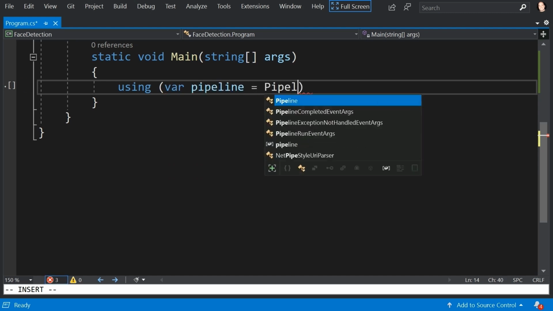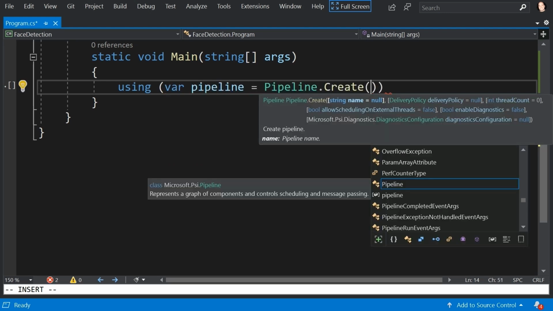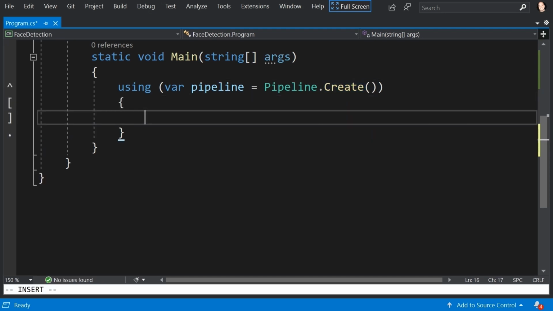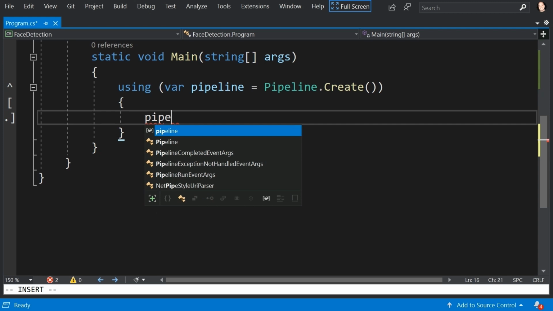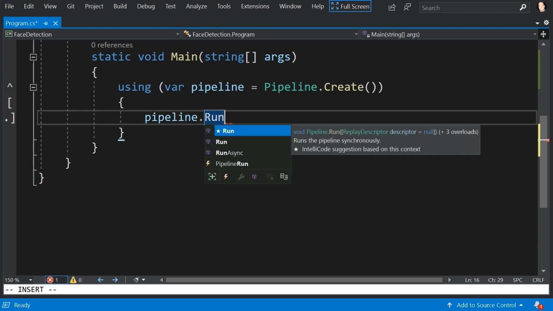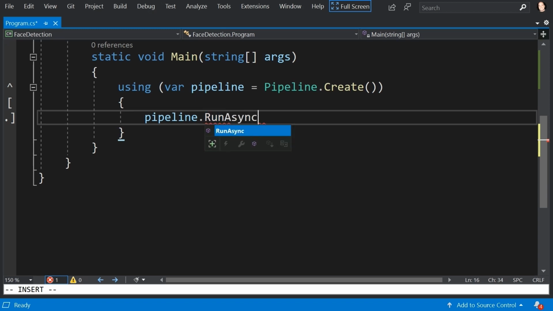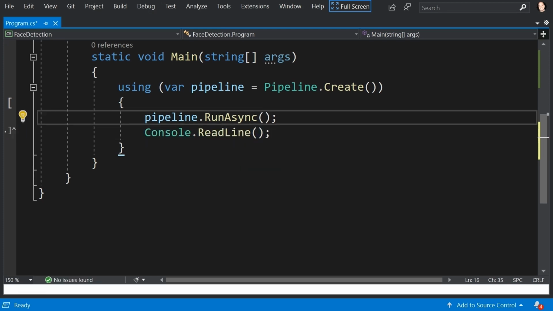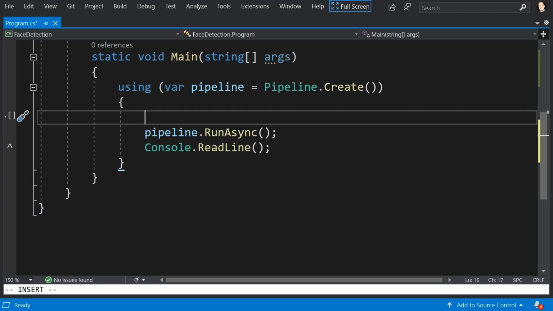pipeline stops it. So we use a using here, create the pipeline, and everything inside the using represents constructing the components inside the pipeline. So you can either run the pipeline, just a blocking run that will exit when all of the components have completed, or since the media capture component really is an infinite source, we'll run it async and we'll just wait for the user to hit enter, falling out of the using, disposing and stopping the pipeline.